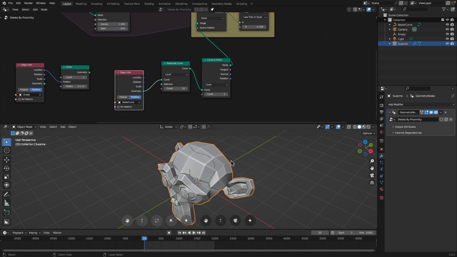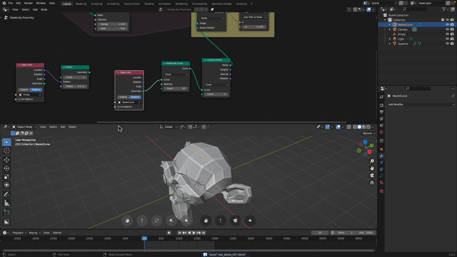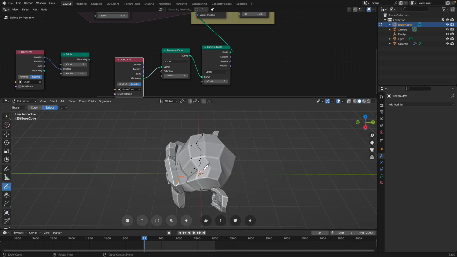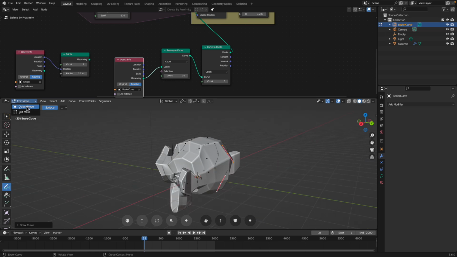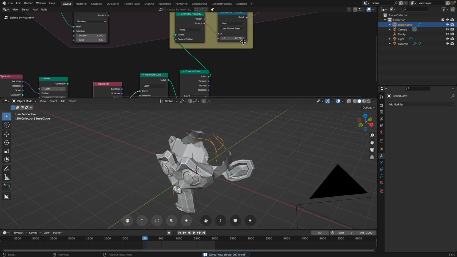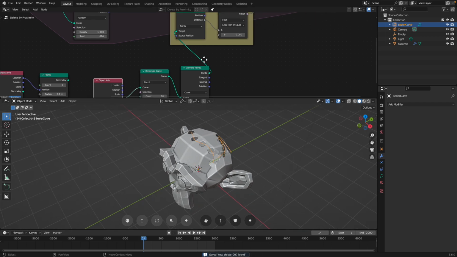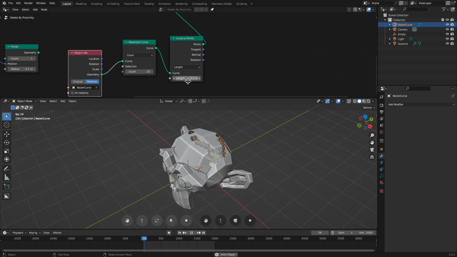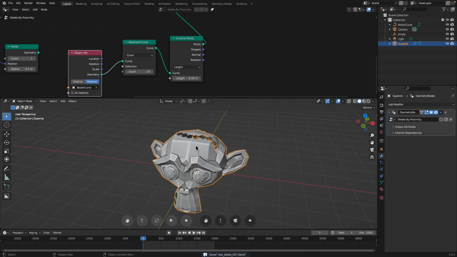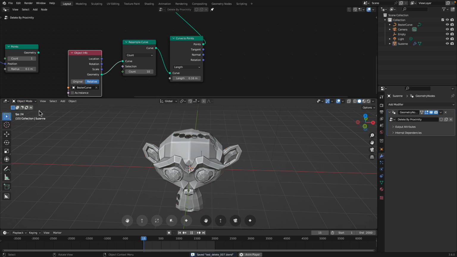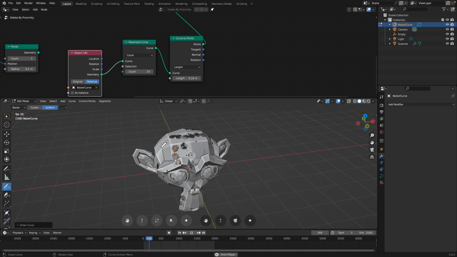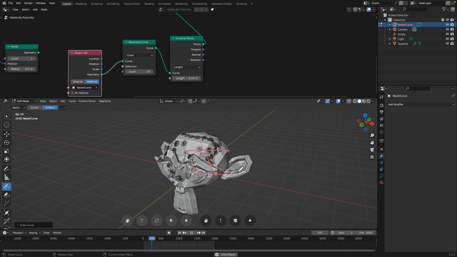Maybe I need to turn this into relative. Try doing that. Okay, yeah, it's doing something. There. Let's use length. Okay, so let's start playing this and then use a Bezier, edit, draw. So we can do this on the fly.